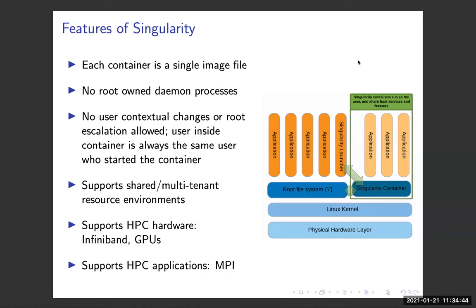It's actually read only once you build it, and so it's sort of an immutable read only file that if you want to change it, you just build a new version of it. Right? Again, the security model. There's no sort of root owned processes, so there's no way for the user to change or escalate privileges to cause these security concerns that system administrators would be worried about. So it supports these shared multi-tenant resource environments that you find at HPC centers, right? And of course, as I mentioned, it supports things like InfiniBand, GPUs, and MPI.